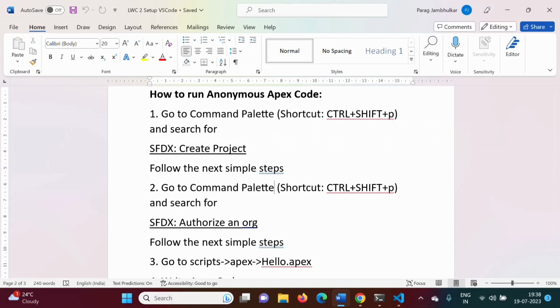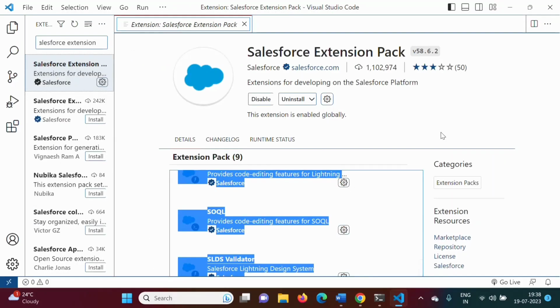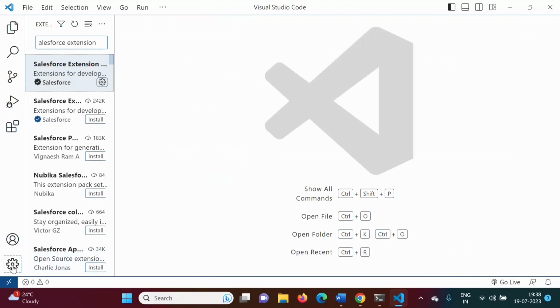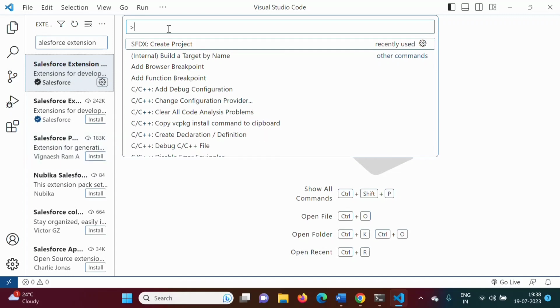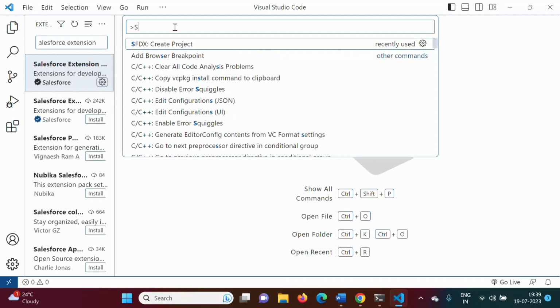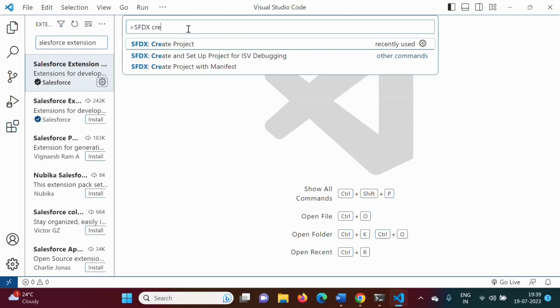So see, this is our Visual Studio Code. Now we'll close this. Here on the bottom left, we have the gear icon, right? Click on the gear icon. Here we have the option command palette. Click on this. Here we have to search SFDX create project. Already I have searched, that's why it is showing on the top. But see, when you are doing it the first time, here we have to type SFDX create project.